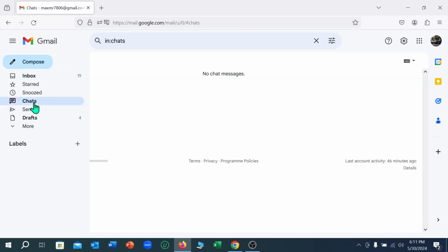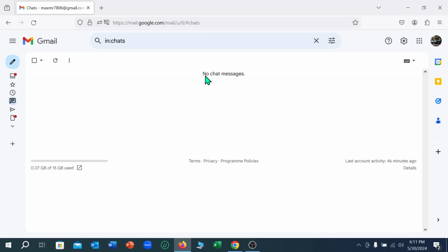Here you can see the chats option is already open. Right now you can chat with each other. So that's it guys. In this way you can enable chats and use it.